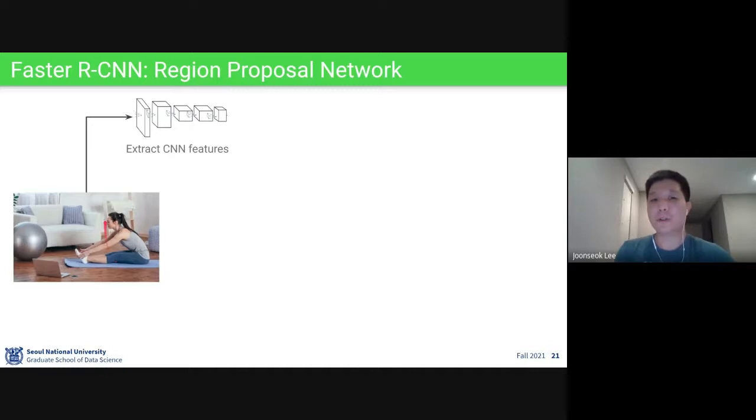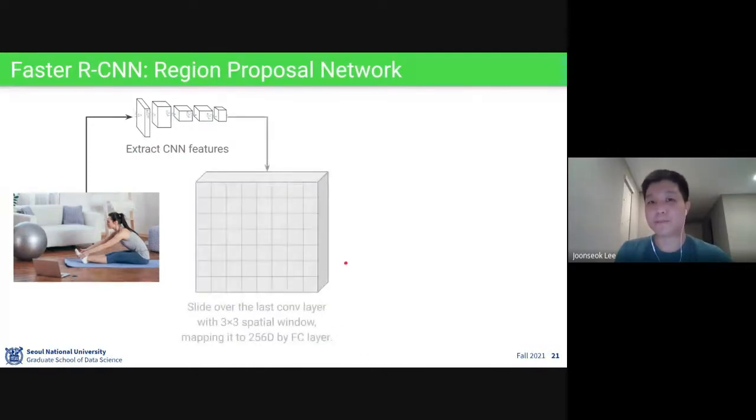Given this image, we extract the CNN features, as we've done in the previous model. And now we have this. Here, we don't have those proposed yellow boxes, right? So we cannot proceed without that. So what should we do here? Slide over the last conv layer, which is this one. Slide over means starting from the first position to the second to the last one.